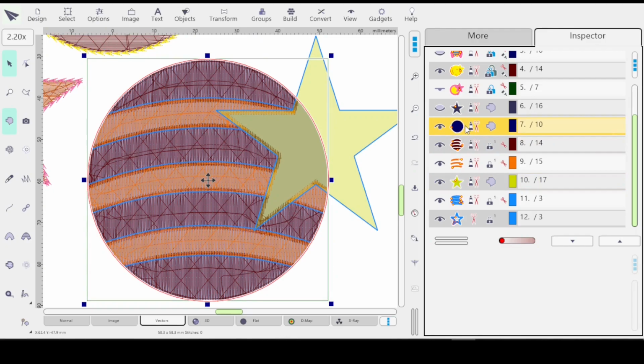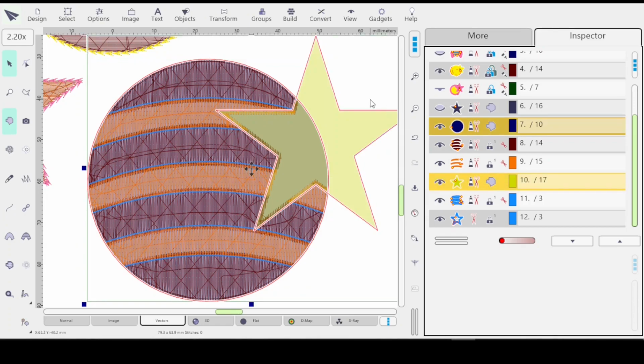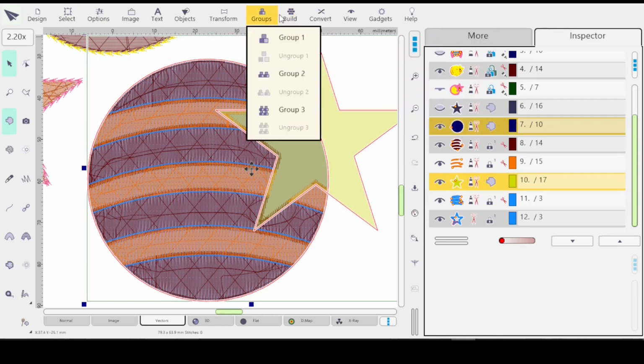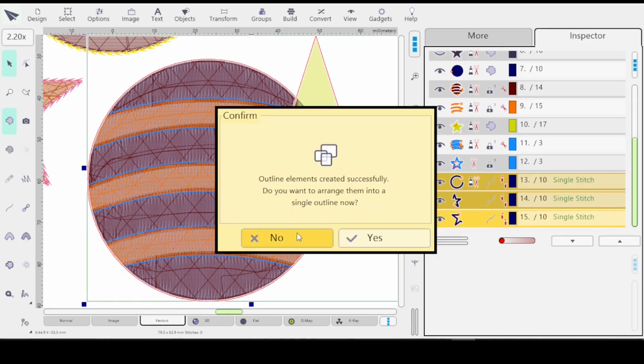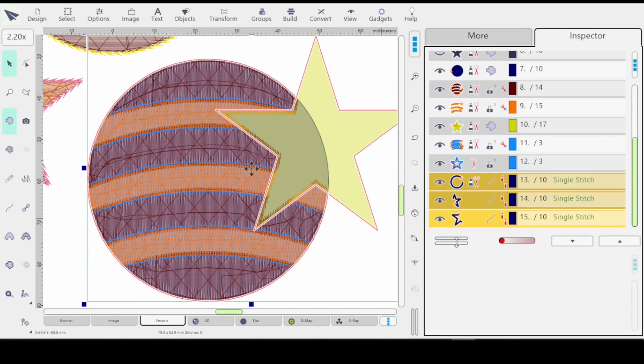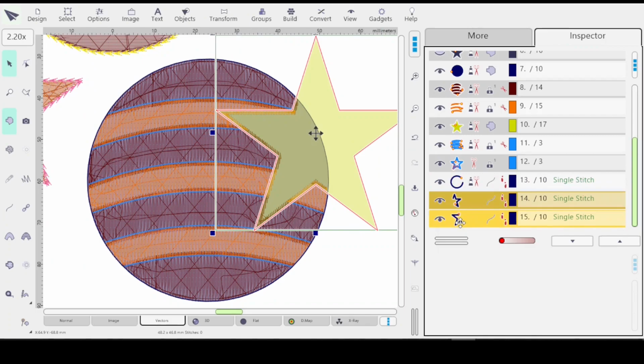Let me hit Control S. So I'll select the circle and I'll hold Control, select the star, build, auto outliner. No, I don't want to branch. There we have it. Here's our circle. Here's our star. These two, hold Control, hit delete because we already have the star.